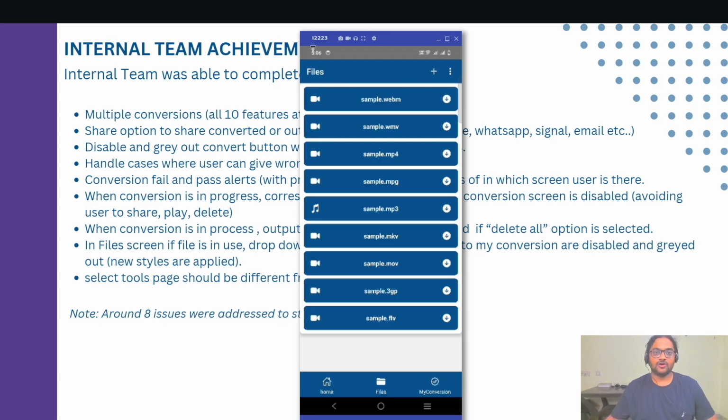You can see all the files are uploaded now, and the icons are also updated here. If it is a video file, we show this video symbol, and if it is explicitly an audio file, we show this icon symbol. So this is the new thing added. Now I have uploaded these files.